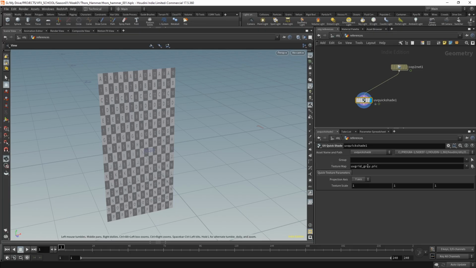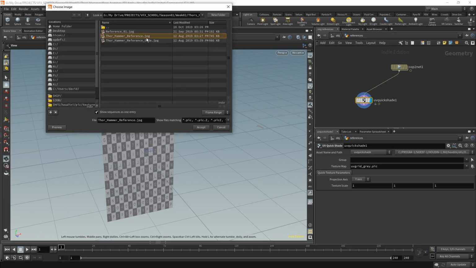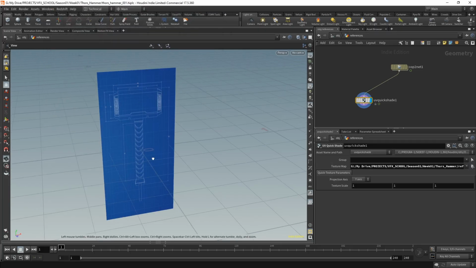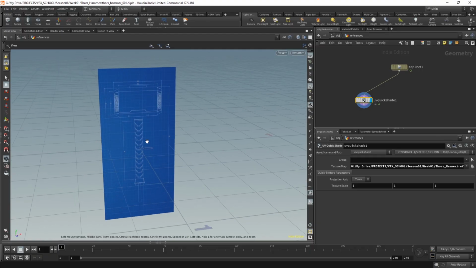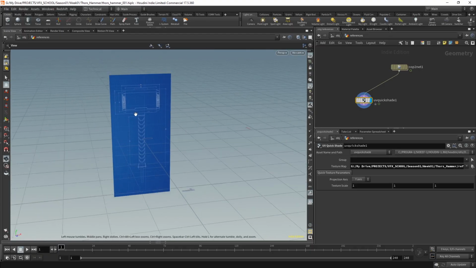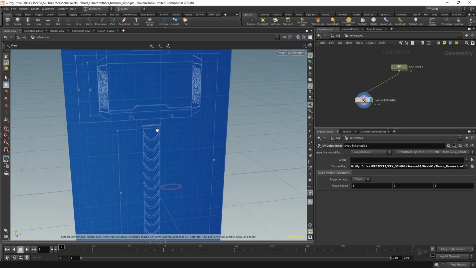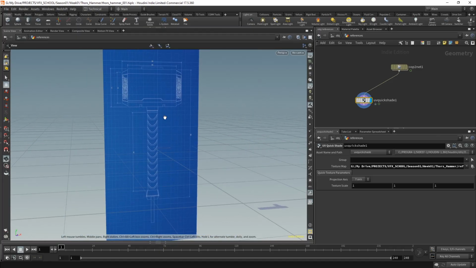But let's load a different texture map. Let's load the same texture that we will use to generate that plane. And now this is what we see. And as you can see, the anti-aliasing is working much better. Okay, so this is what we want.